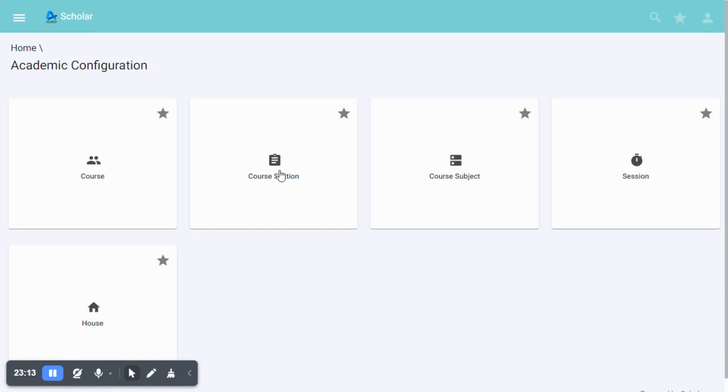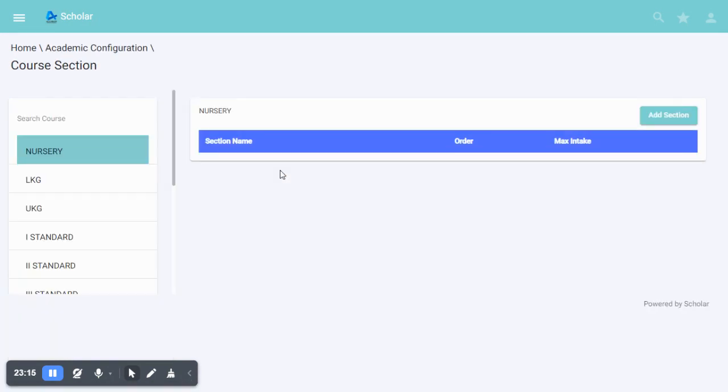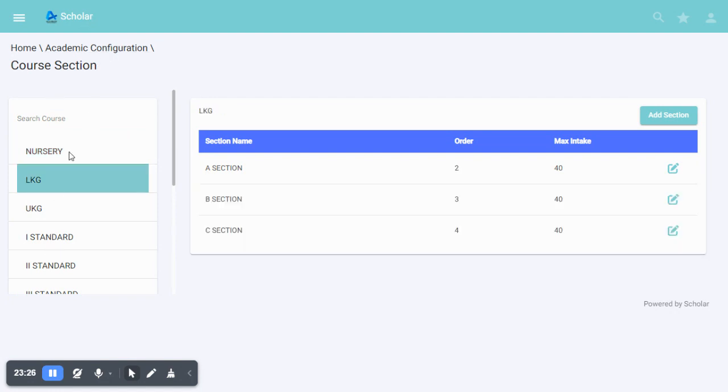Next one is course section. The course section contains the sections in each course and the maximum number of students that can be included in that section. Here, in LKG, there are three sections, and each section can include 40 students. So in LKG, the total number of students will be 120.